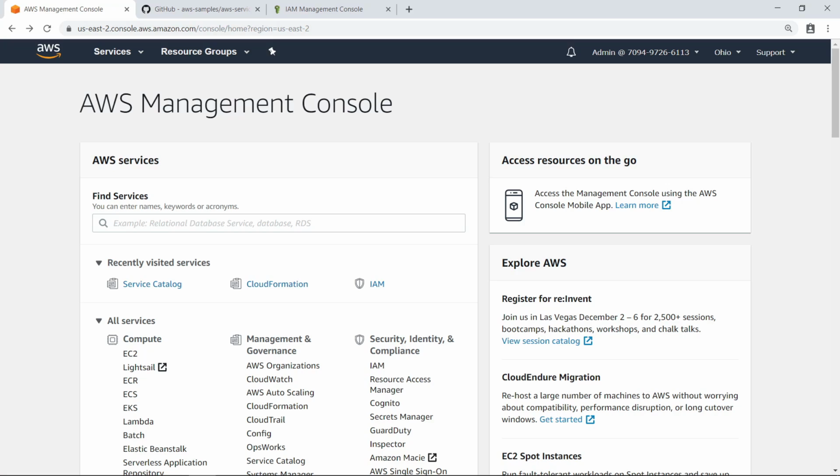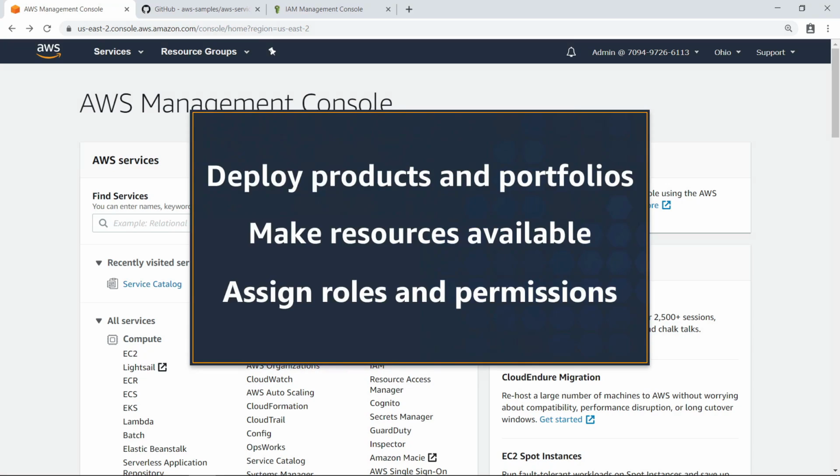In this video, you'll see how to manage user access to resources with AWS Service Catalog. With AWS Service Catalog, you can deploy products and portfolios within your organization, make these resources available to users, and assign roles and permissions to limit access to certain resources.